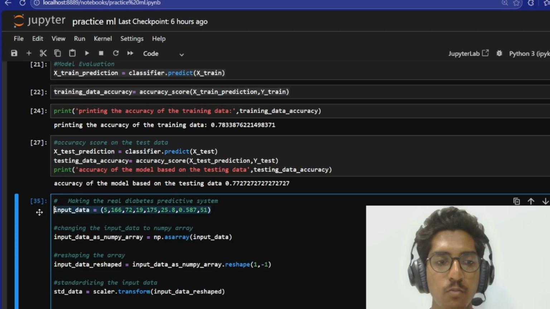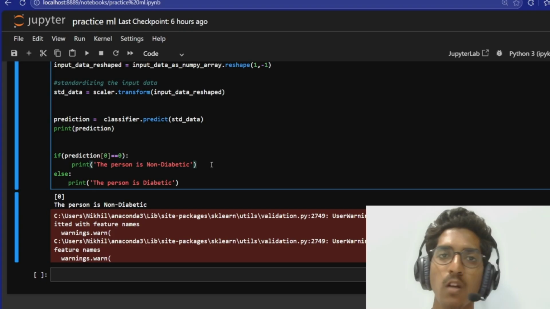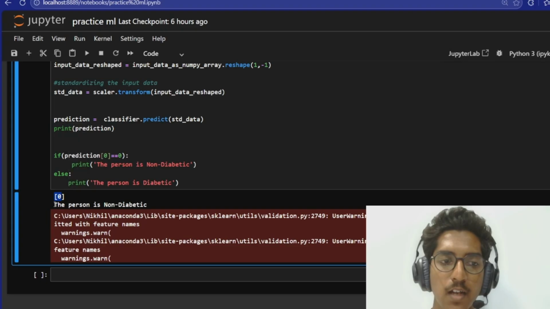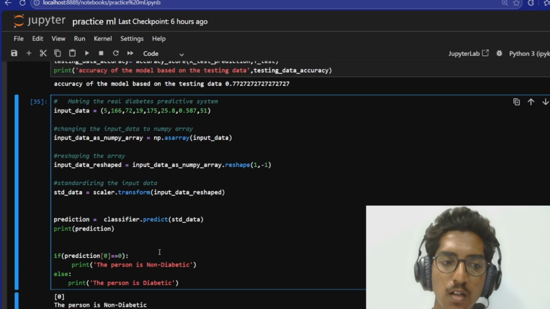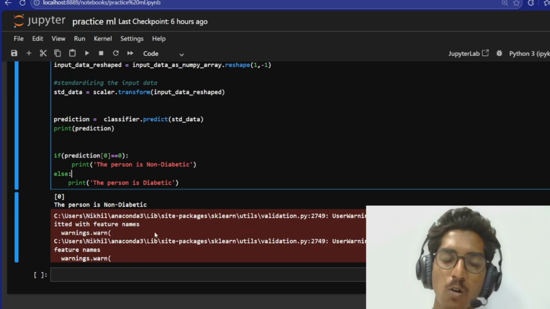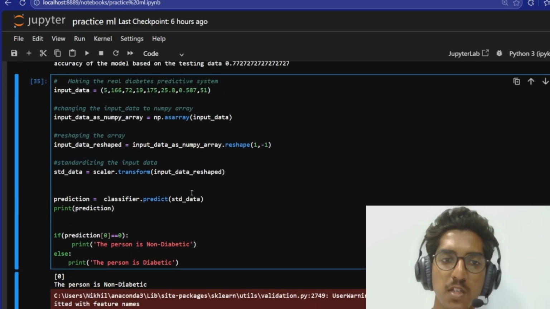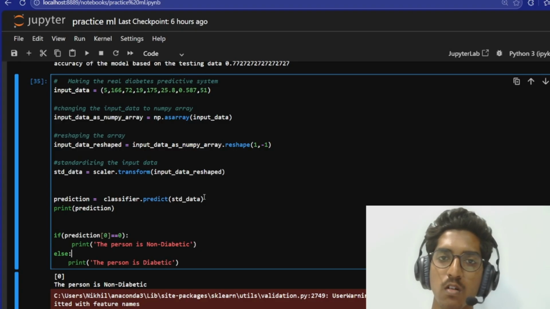Based on this input, the output is 0. 0 means the person is non-diabetic. As you can see here, 0 and the person is non-diabetic. So based on this input, the model gave this output. This was the coding part for a predictive diabetes machine learning model. So this was a proper guide.